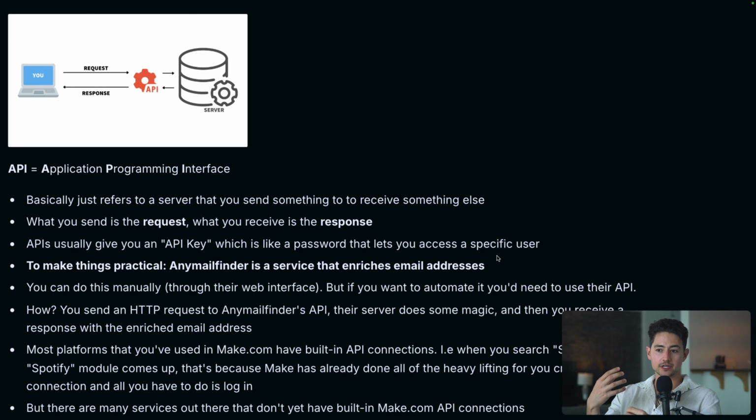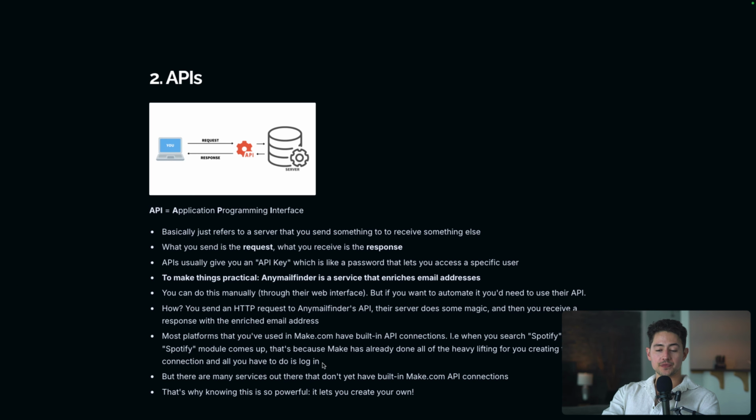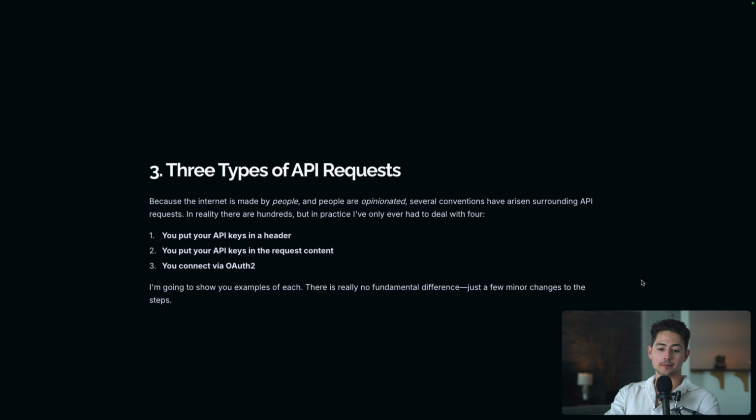But what we're going to do now is assume that the service you want to connect to doesn't have an API module, so you have to do it yourself. That's why knowing this is so powerful. It more or less lets you create your own modules anytime you want. And I consider it a requirement, really, if you want to scale up your make.com automation workflows in general.